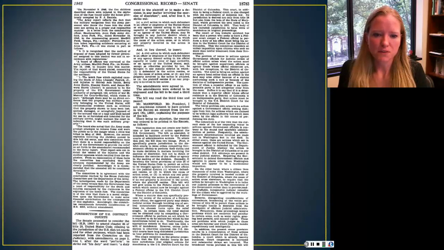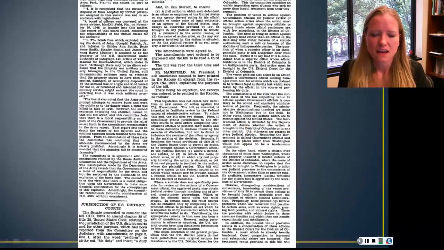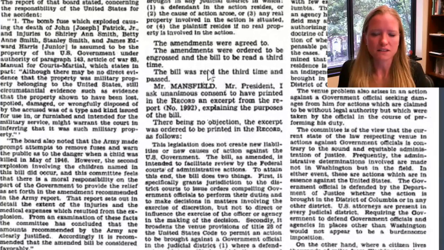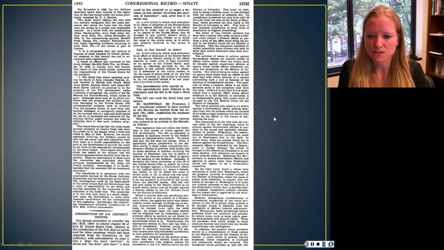And here's an example of a page. So it's kind of broken up. Down here you'll see what the topic is that they were discussing next. And then kind of an introduction, and then here Mr. Mansfield starts making his statement. And it's just a transcript of what he said, and then he actually had the committee report read into the record. So that turns up here as well.